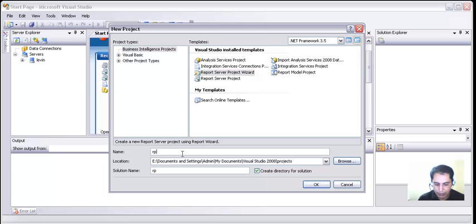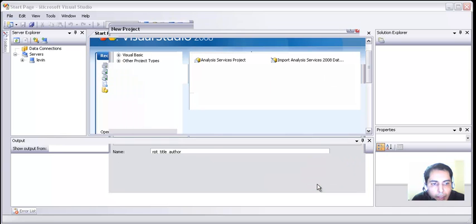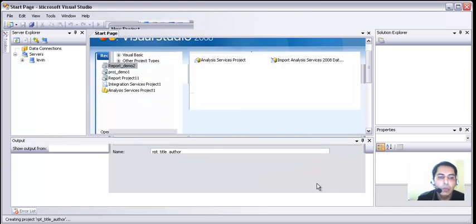I will name it RPT title author. The reason I am typing title author is that I am going to use the title and author tables. I am going to click OK, and this will lead to a wizard coming up, and we will use the wizard in this report to create the multiple table report.